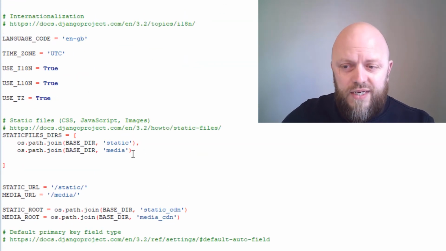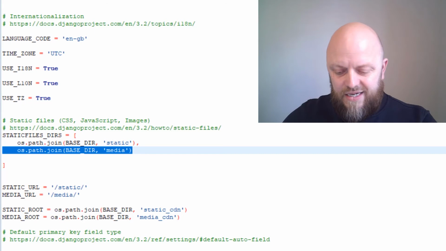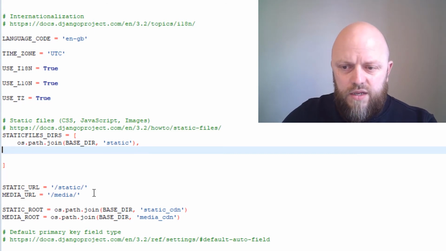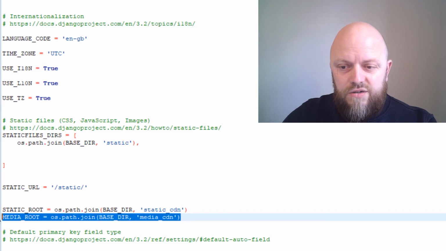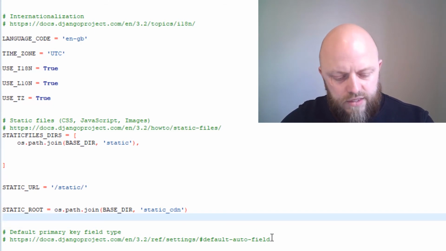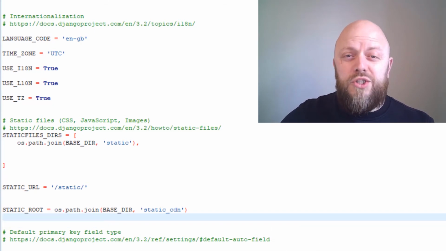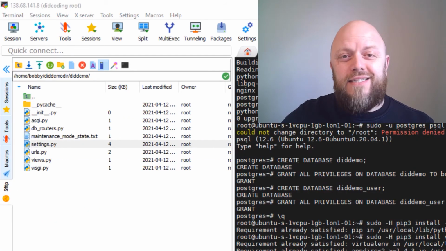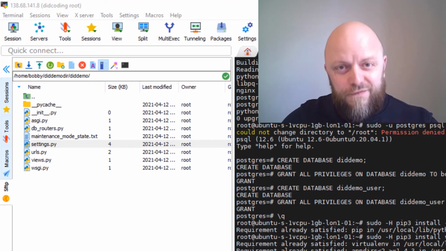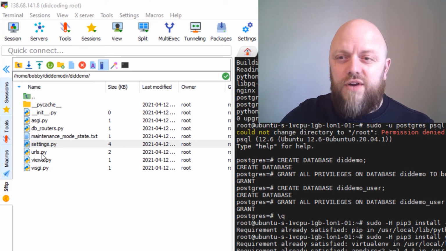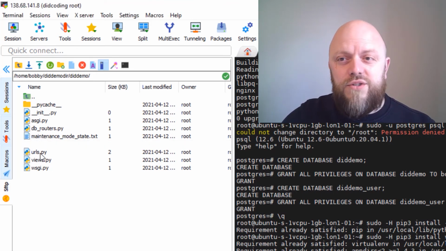But what we do need to do is remove the media, static DIRs, and the media URL. We also need to remove the media root. I will at some point do a video about static and media files, because you do really need to understand what that means. But just for the purposes of this tutorial, we're going to fire straight through. So now you're going to urls.py.